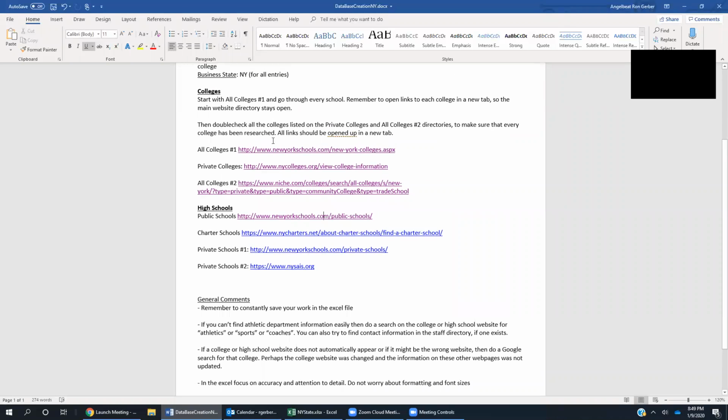So let's start this one. And as you can see here for colleges, we have 3 links. This first one, all colleges, should list every college. These other 2 sites are there as backup for you to double check to make sure all of the colleges are entered. For the high schools, it's a little different. We have a listing for public schools, charter schools, and private schools. The only thing we have a little redundancy is for private schools, where this second link here can be used to make sure that all the private schools are in fact identified.